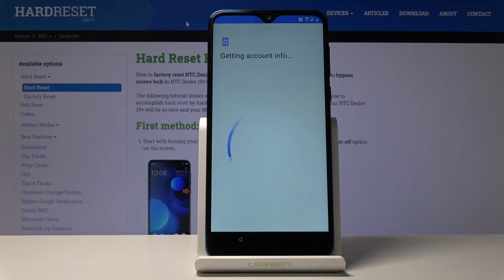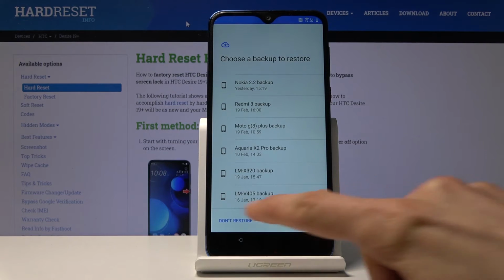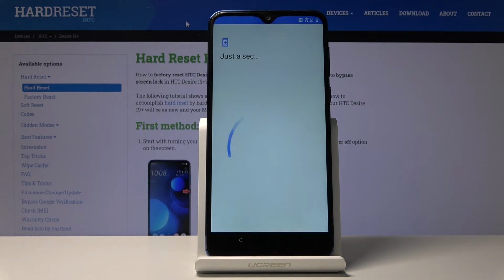That is normally where you would actually have to verify your account, and as you've just seen, we didn't have to do anything. Don't restore.